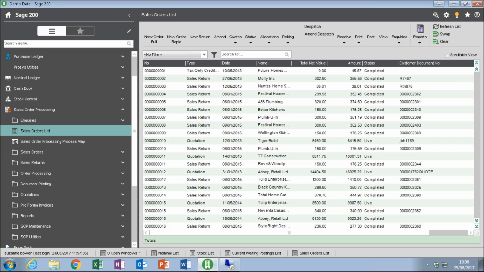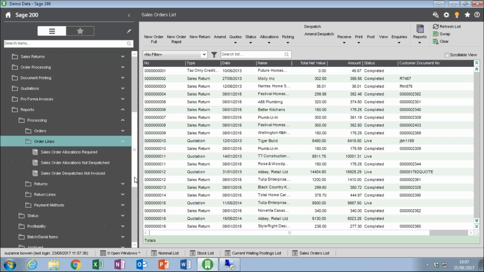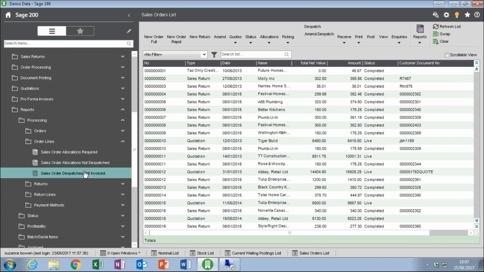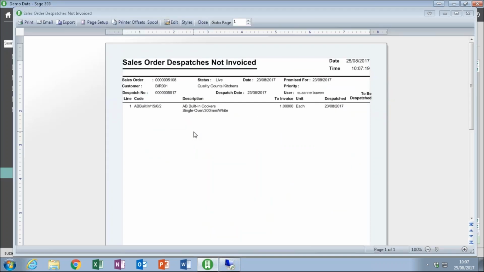There are a number of reports available as standard. Within sales order processing reports, we have processing, and we would run within order lines any of those three reports, and they'll report on those scenarios that I gave you. So for example, if I run my sales orders dispatched not invoiced for absolutely everything, here we can see that I've got one order that's actually been dispatched, but I haven't yet invoiced that particular order. So I can go into my print invoices and ensure I'm up to date with my invoicing and sales order processing.